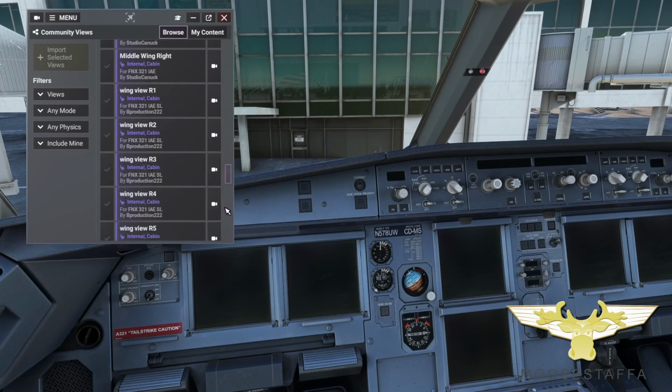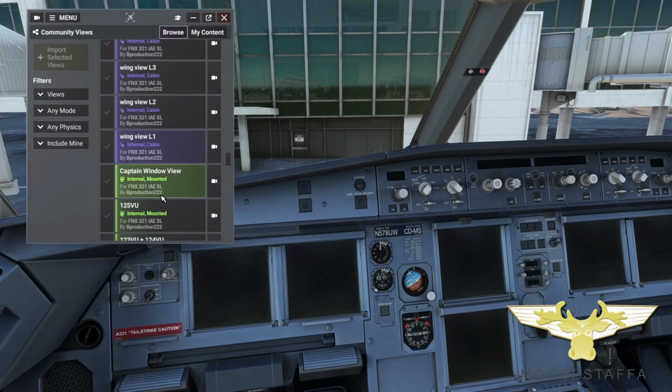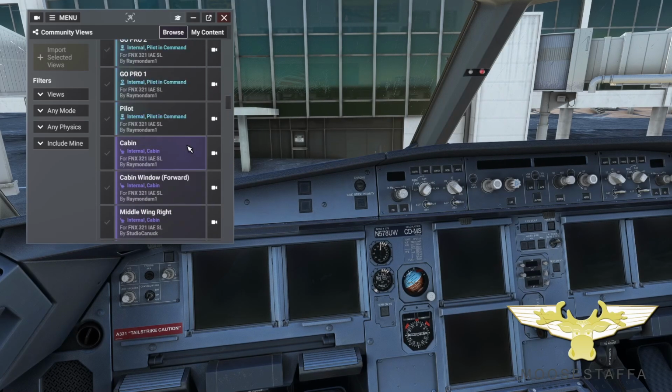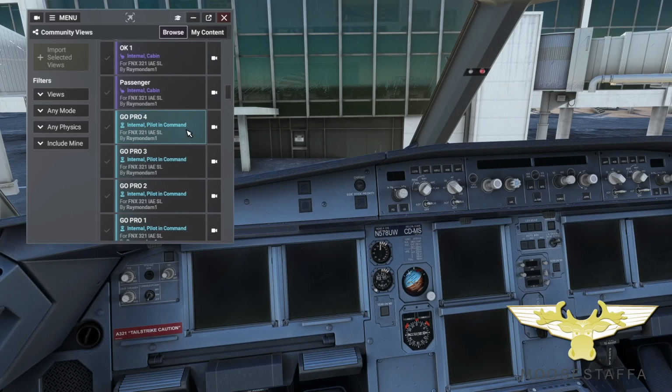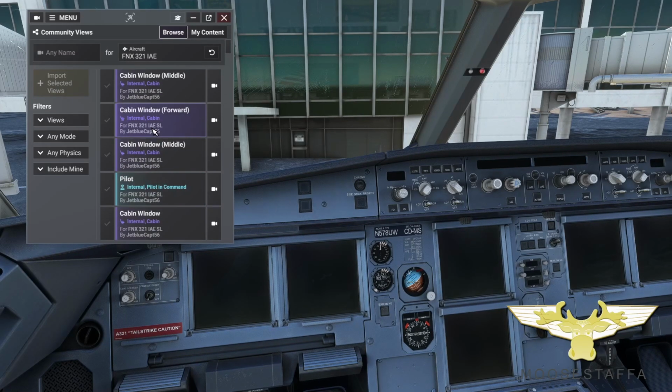And as we scroll down, stuff just keeps adding because it's pulling more and more. And you notice things are colored, interestingly, because they're using different groups. So this is the group internal cabin. This is internal mounted. As we go up here, this is internal pilot and command. So different groups have different physics, different strategies for how the camera reacts to the airplane movements. And so you'll kind of get a feel for how that works.